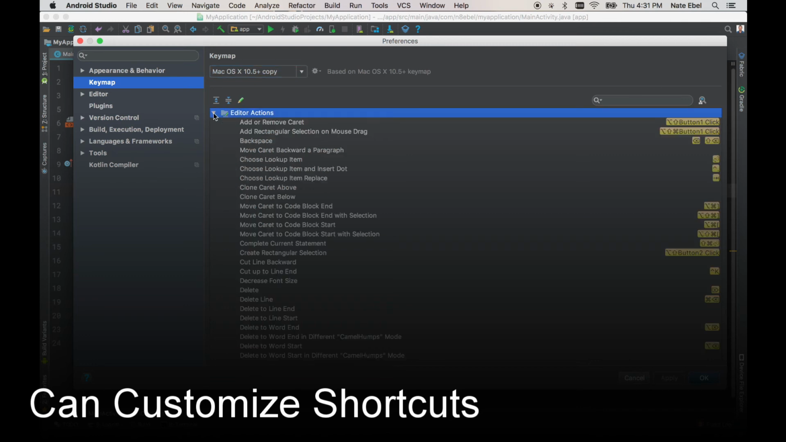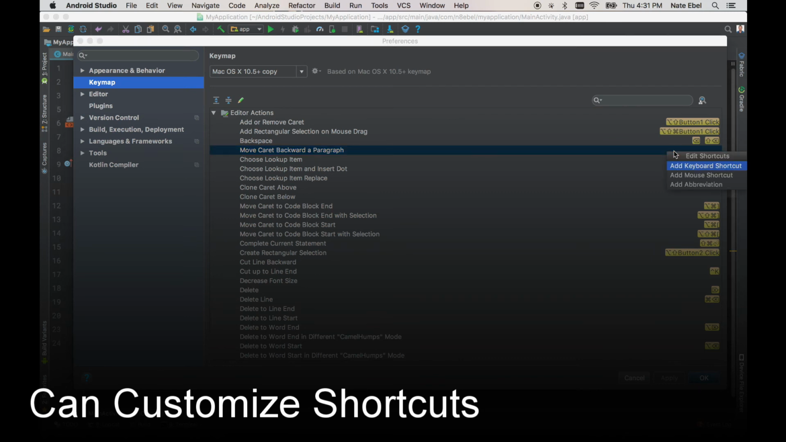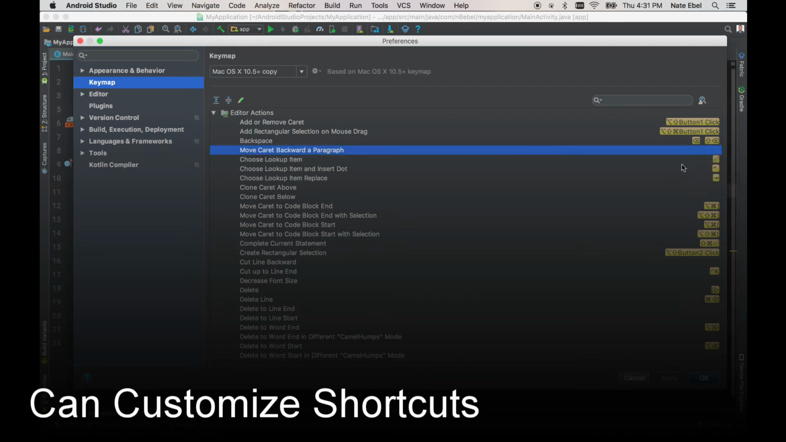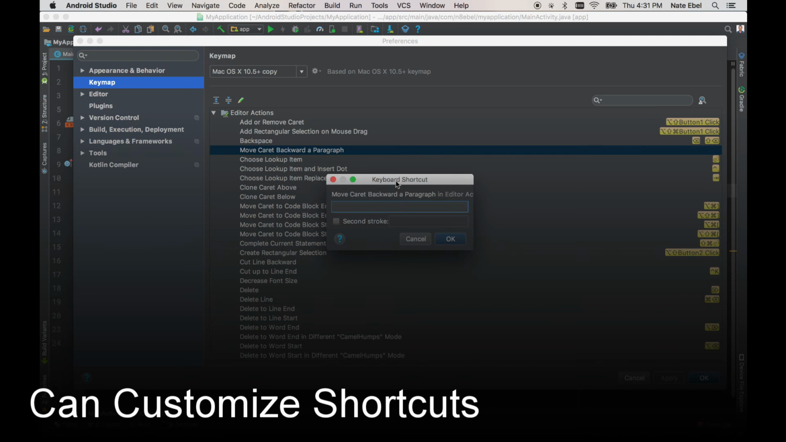You can customize the shortcut for any given command. You find a command, you right click, click Add Shortcut, and you can then type the shortcut that you want to assign to this command. This is also a good way to look up what the existing shortcut is for any given command if you don't already know.